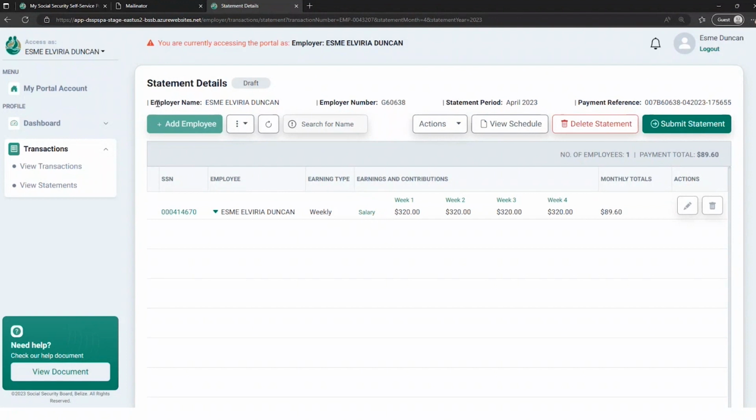Great, so below that, we see the important details of the employer name, the employer's number, the statement period that we're submitting for, as well as this payment reference, which will become useful only after the statement has been submitted, right? So even though it's being shown here, you can only use this after the statement has been submitted.